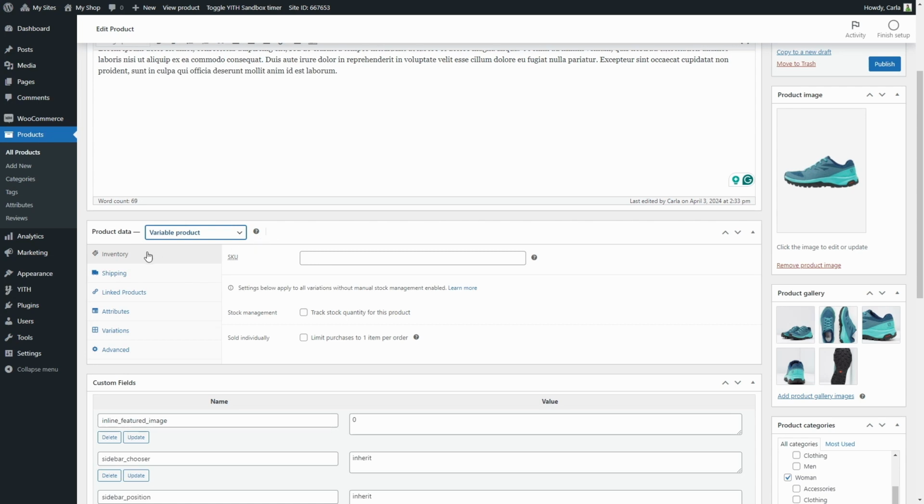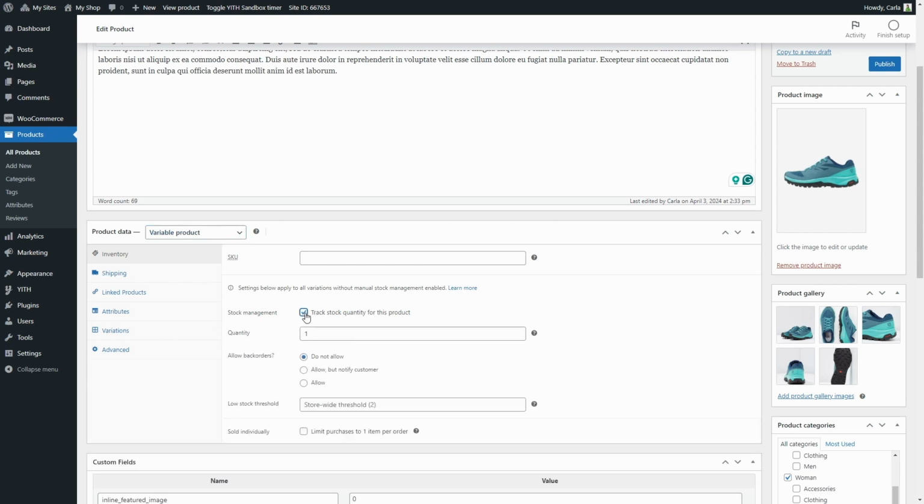We have a total of 6 tabs here: inventory, shipping, linked products, attributes, variations, and advanced. In inventory, we can set the SKU of the product. That's the stock keeping unit, a code you should assign to every product. Then we have the stock management option to track the stock quantity for this product.